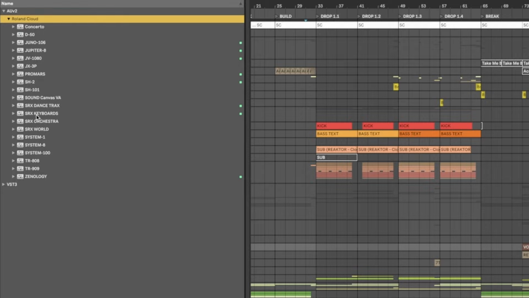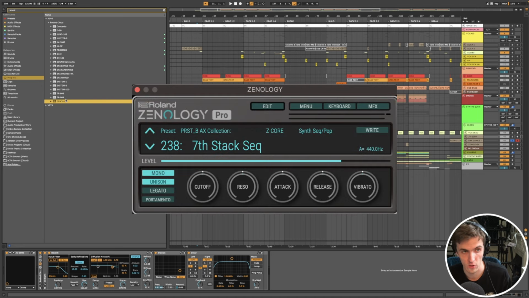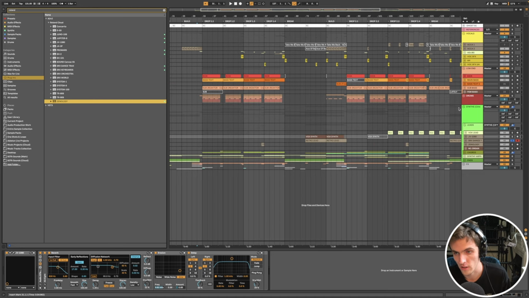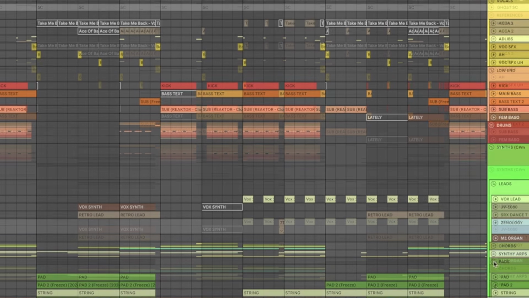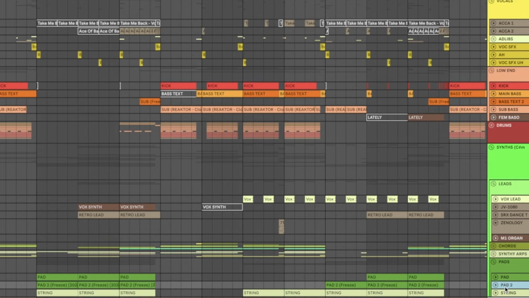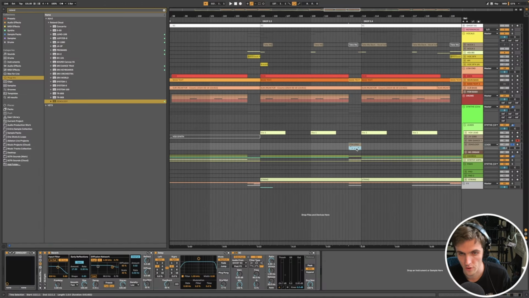So these are the kind of common ones I'm using at the moment, but I'm sure you'd possibly find other stuff, including this one that we'll move on to called Zenology, which I just think's insane. So I've used it here for a lead, but I've also used it for the pad and the strings as well. So we'll start with the lead.